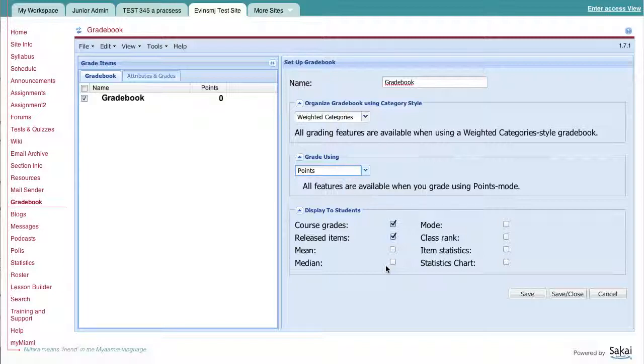You also have a couple of other options, mostly for statistical purposes: the mean, median, mode, how the student ranked in the class on that particular assignment, or how they're doing currently as far as class rank with regard to overall point value, item statistics, and statistics charts.